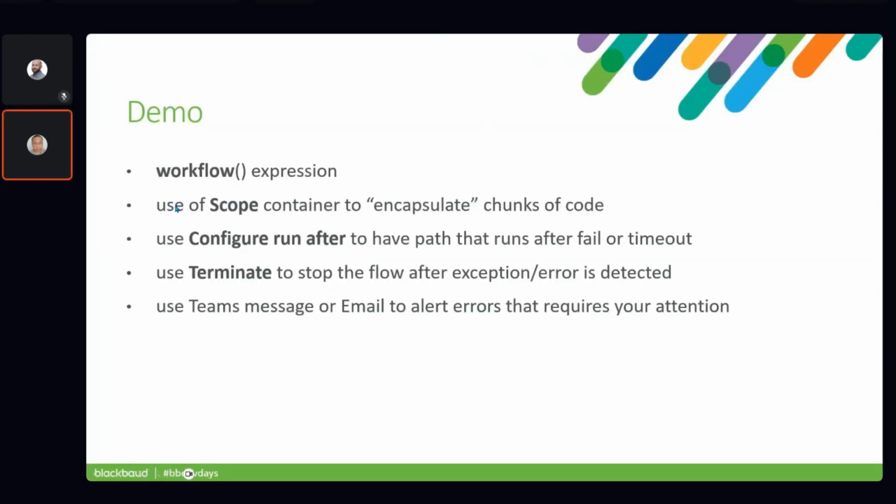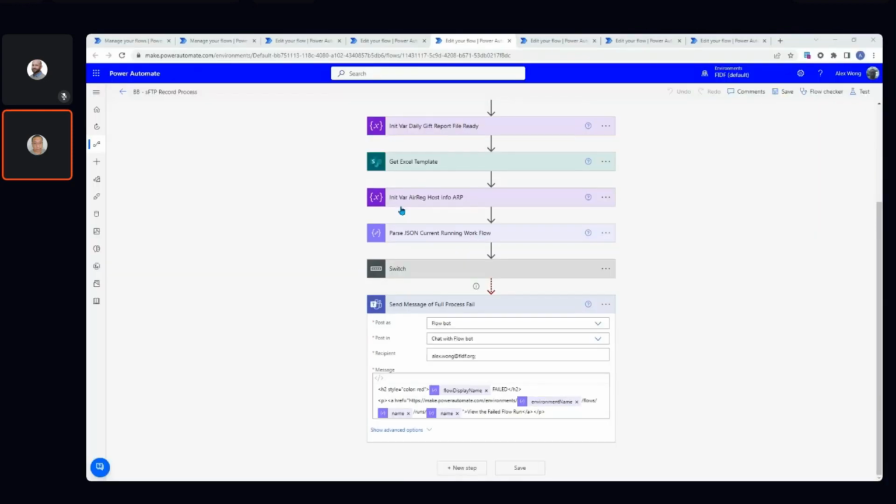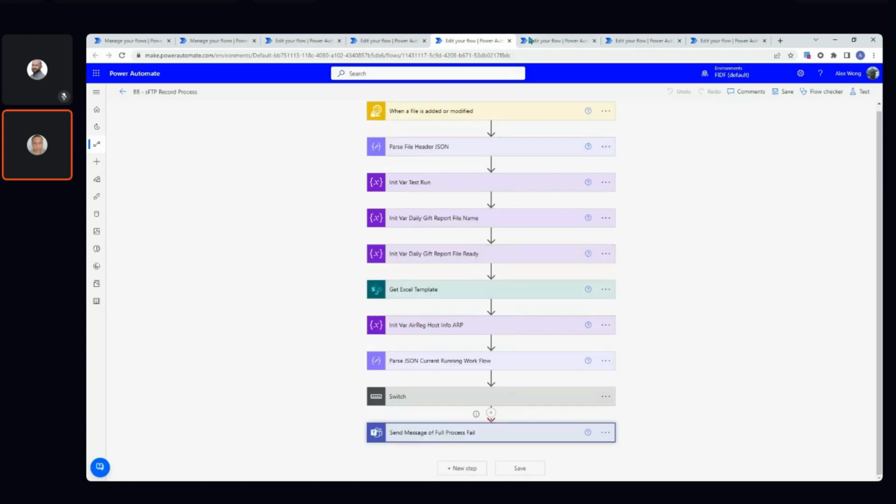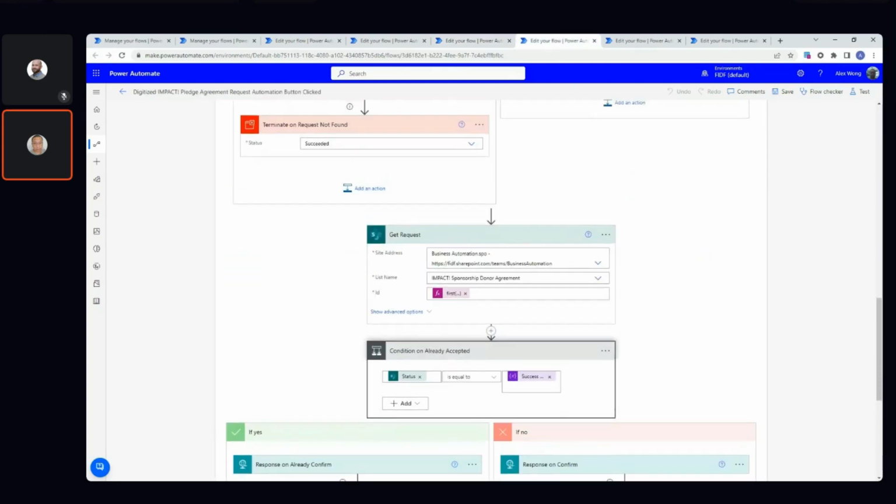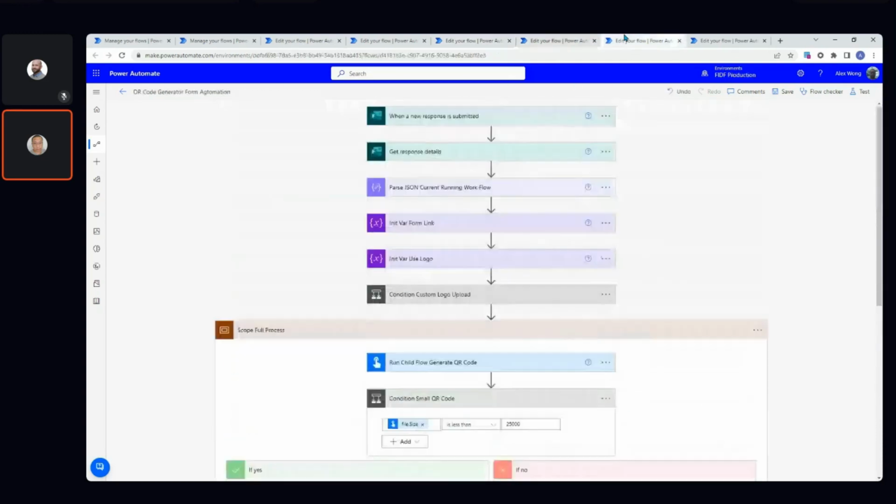Okay, so now we go into the next one, which talks about a scope container. Scope is basically an action in itself, but it really does nothing, right? It doesn't do anything. But what it does do is encapsulate the pieces of work that you want to do. So let's, for example, say this.